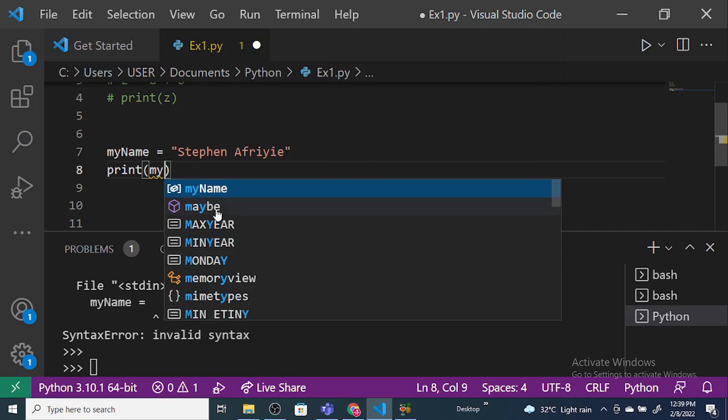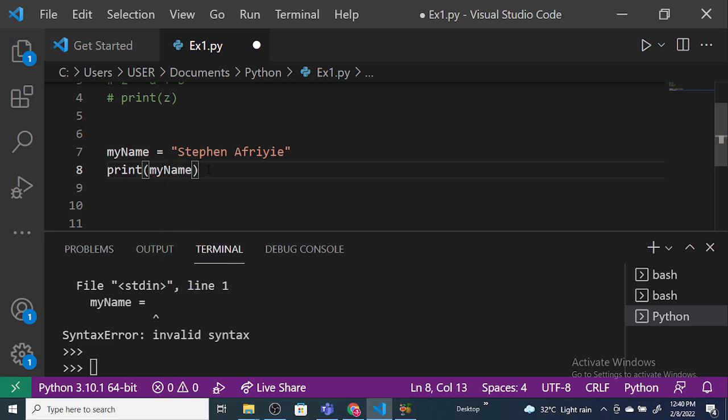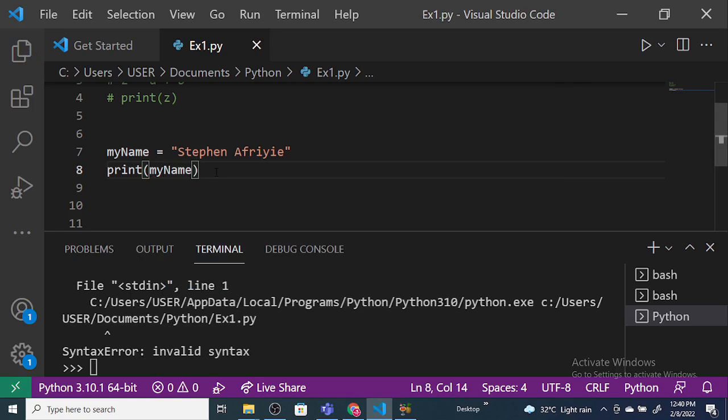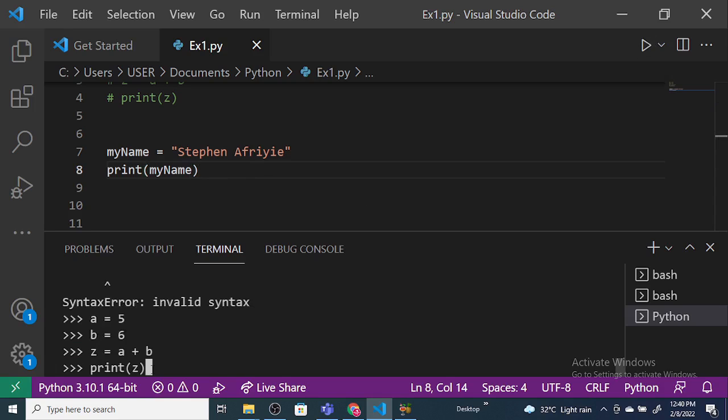As soon as I type my name, you realize that Visual Studio Code suggests some words or items that I may be interested in. So I have the variable I created earlier, and then some other keywords and functions. That is one thing that makes Visual Studio Code very useful to help you write your code very quickly. Let me clear this.